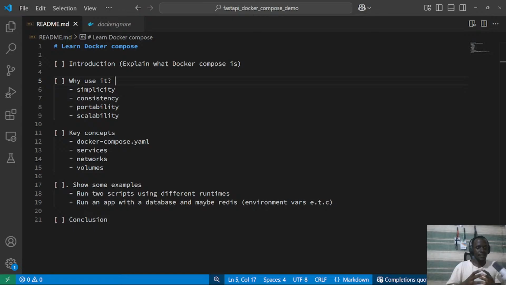That app can have its own box in which it runs, but then you realize that you need some other things for that app. For example, a database. You may have things like Redis. You may want things like Nginx. Any other thing that is external to your application can run within a container of its own, and then that container can be made to run with your application.